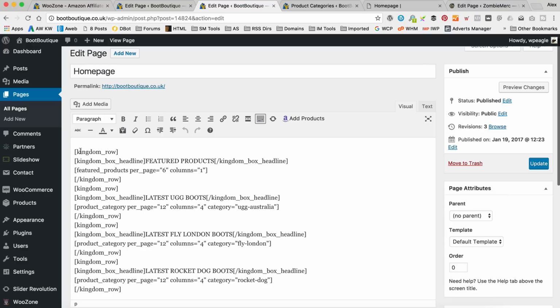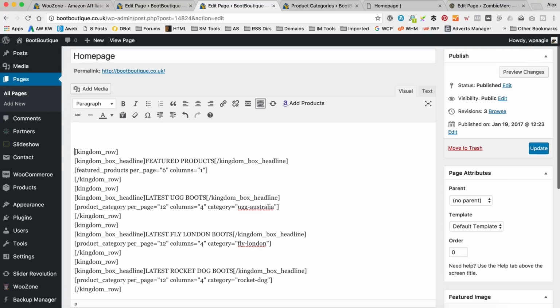Then I am going to switch back to the visual editor because we're going to be editing text. I'm just going to add an enter there, a line space. Then I'm going to type in something like: welcome to Boot Boutique, where you'll find the best selection of women's boots hand-picked just for you from Amazon. Something like that. Obviously, you'll write whatever you want. You want to try and include some keywords that might be useful in terms of Google and so on, so that's why I've got women's boots in there.